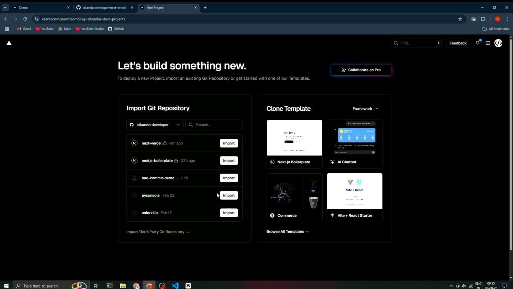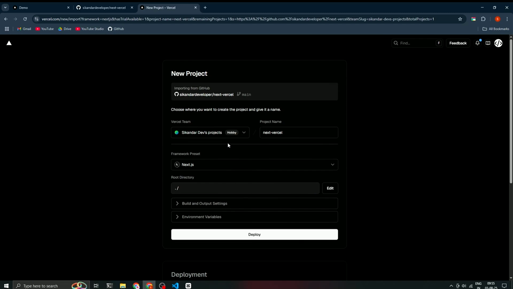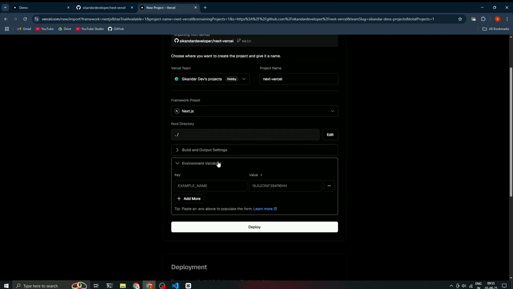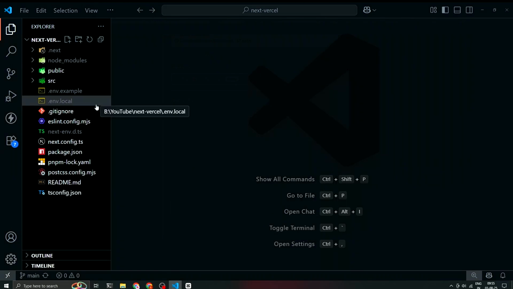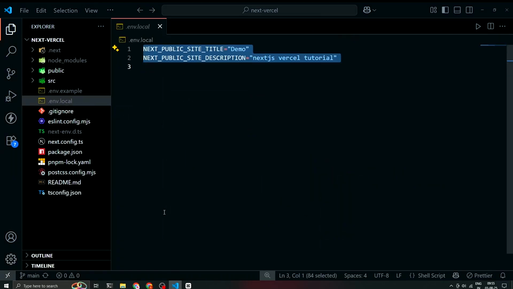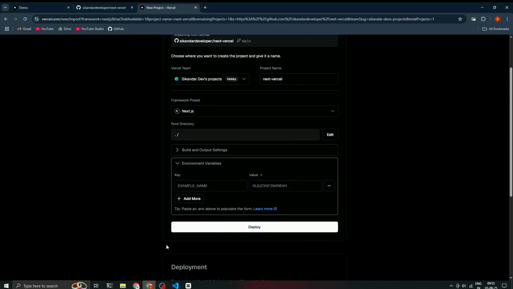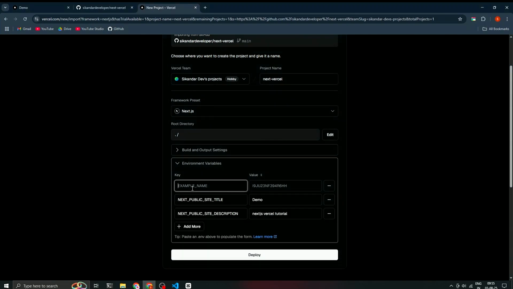I find the project I want to deploy, it's called Next Vercel, and click Import. Vercel automatically detects that it's a Next.js project. It also gives the project a default name. I'll just keep that. Now, I need to set some environment variables before deploying. I go back to VS Code, open the .env.local file, and copy all the variables from there. Then I come back to Vercel and paste them into the input fields. That's it. Now I click on the Deploy button.